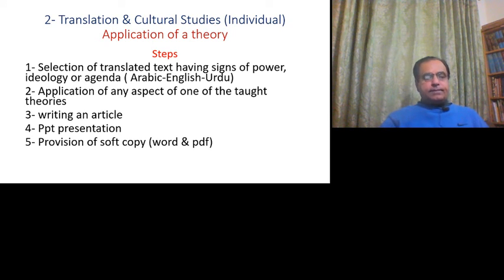After that, step number two, application of any aspect of one of the taught theories. Number three, write an article on that. Number four, PPT presentation in the classroom. Number five, provision of soft copy. Only soft copy. I'm not asking here for the hard copy, but the soft copy, in the format of Word and PDF. For this project, I have given you all the steps altogether. So keep these steps in your mind and let's move forward.